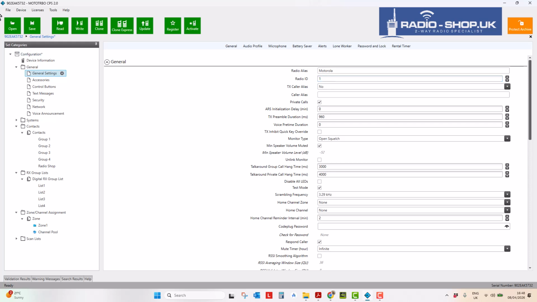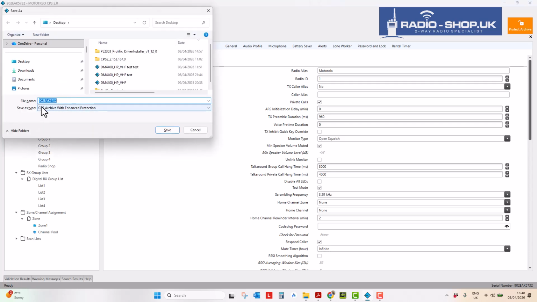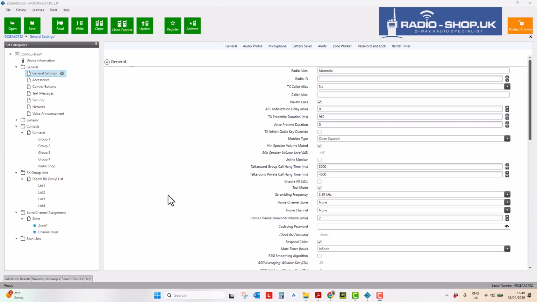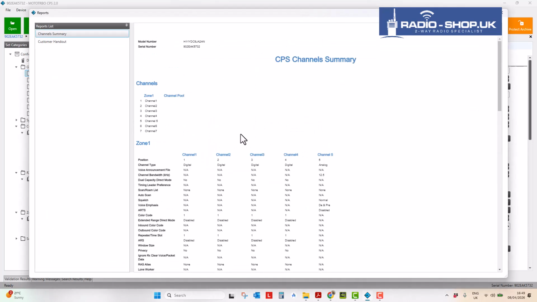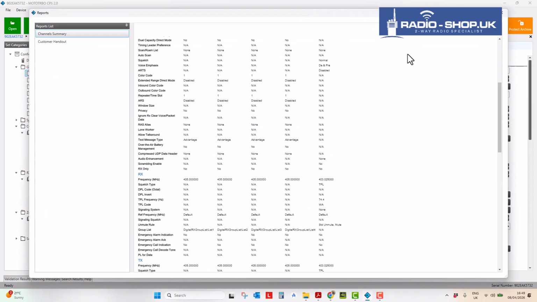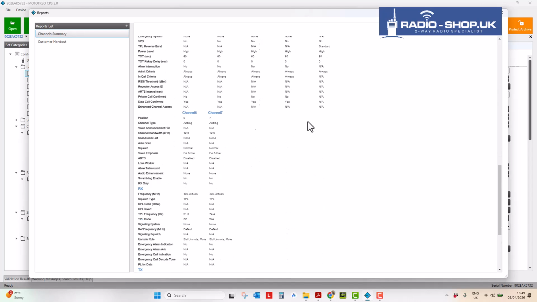If you want to save the code plug, come up to the top, hit File, Save As. You can then name the file. So we've created all the channels now, and if we wanted to save the channels, go to Reports. As in if we wanted a report of it, now you can go to the reports. It'll tell you all the channels we have on the radio, all the frequency settings I've set up.